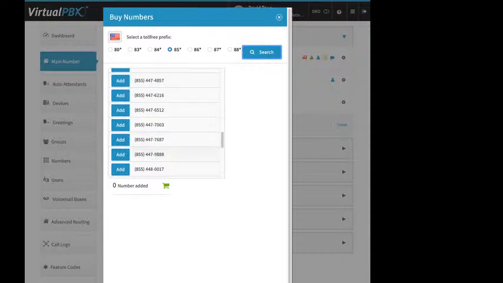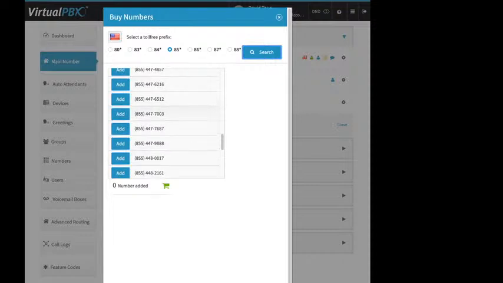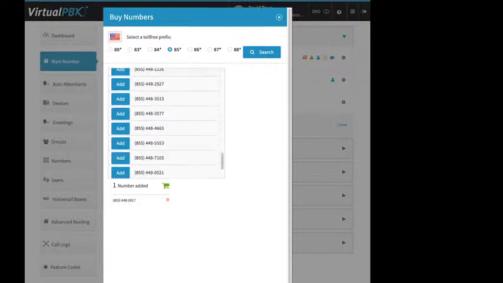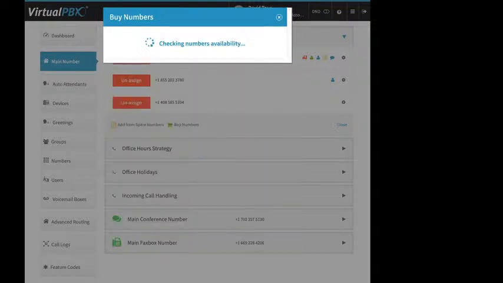I'm actually surprised this one is here because normally things with lots of 8s get picked up pretty quick. But you find a number you like, you click add. You notice down here, it's now in my cart. It actually shows the number. I can delete it if I decide to change my mind. I can keep scrolling and look for other additional numbers if I want to. But once you're done, you just click on buy numbers.